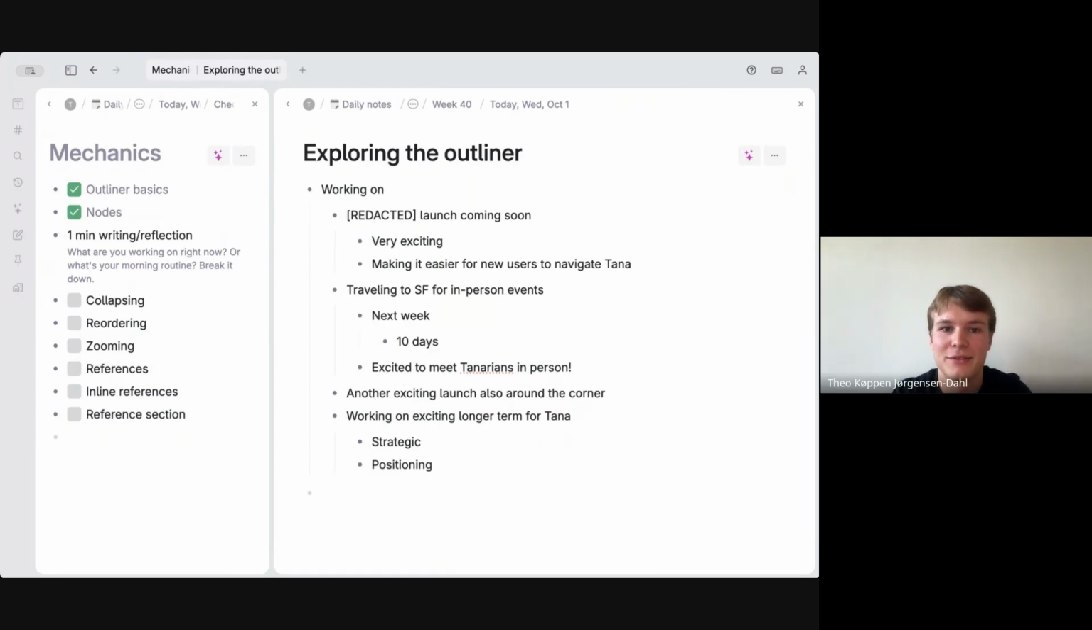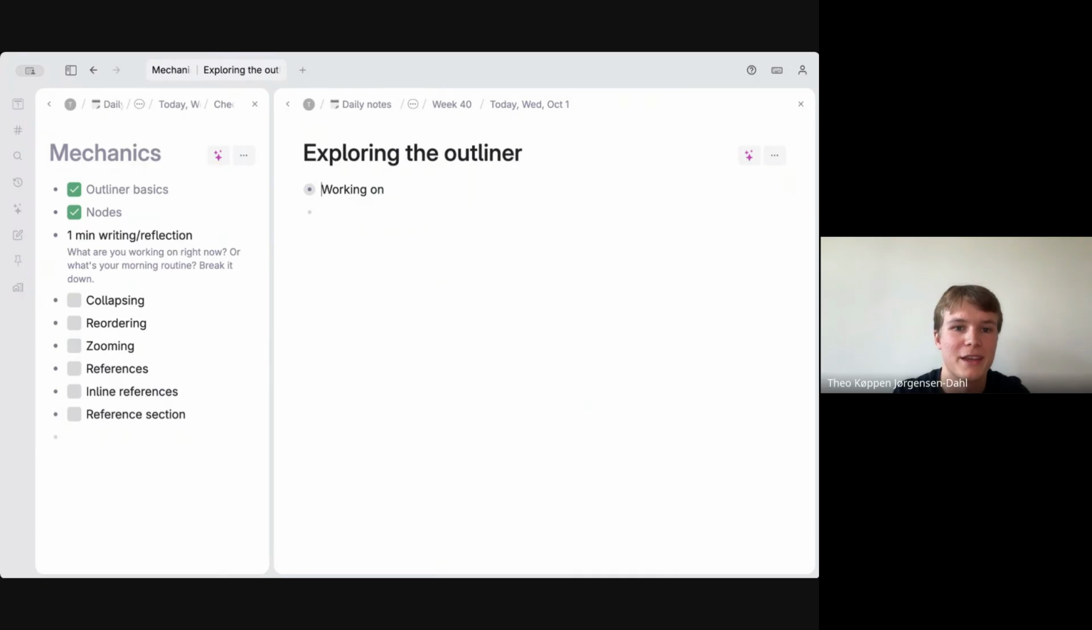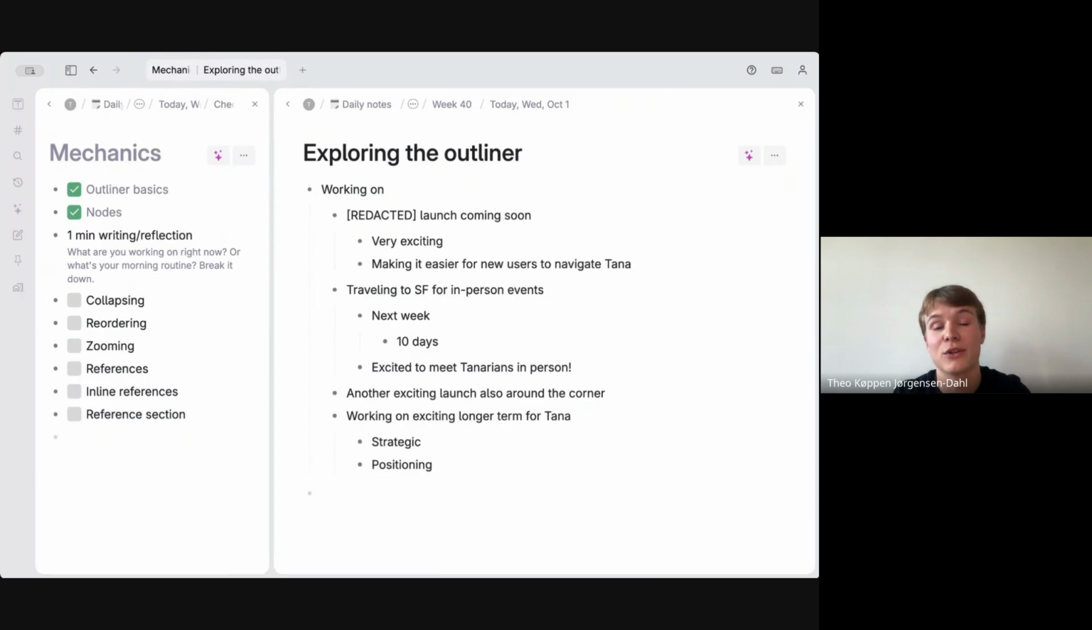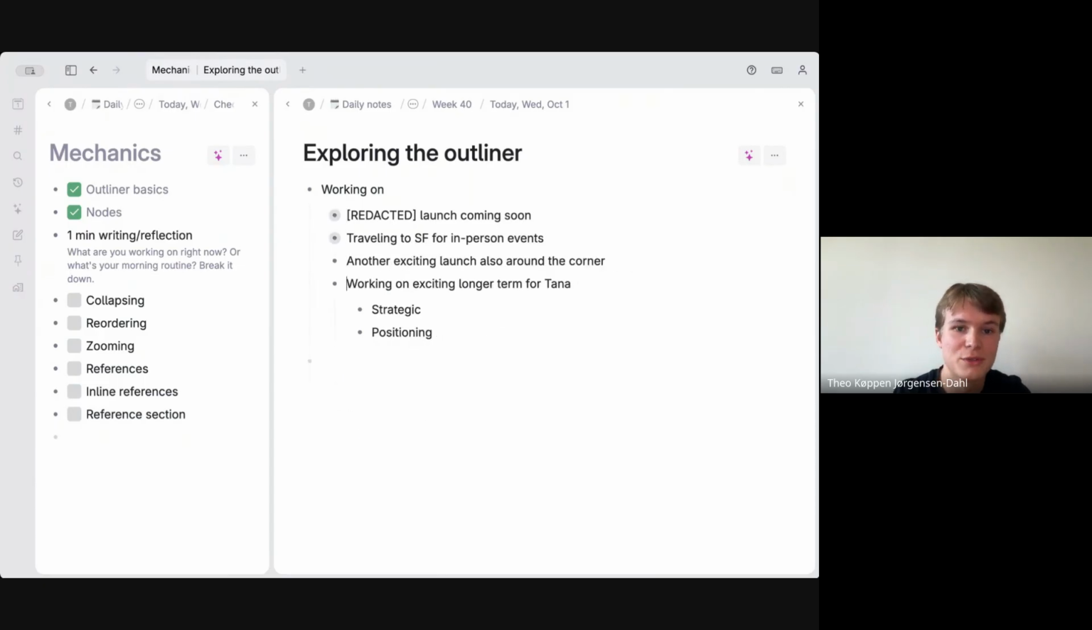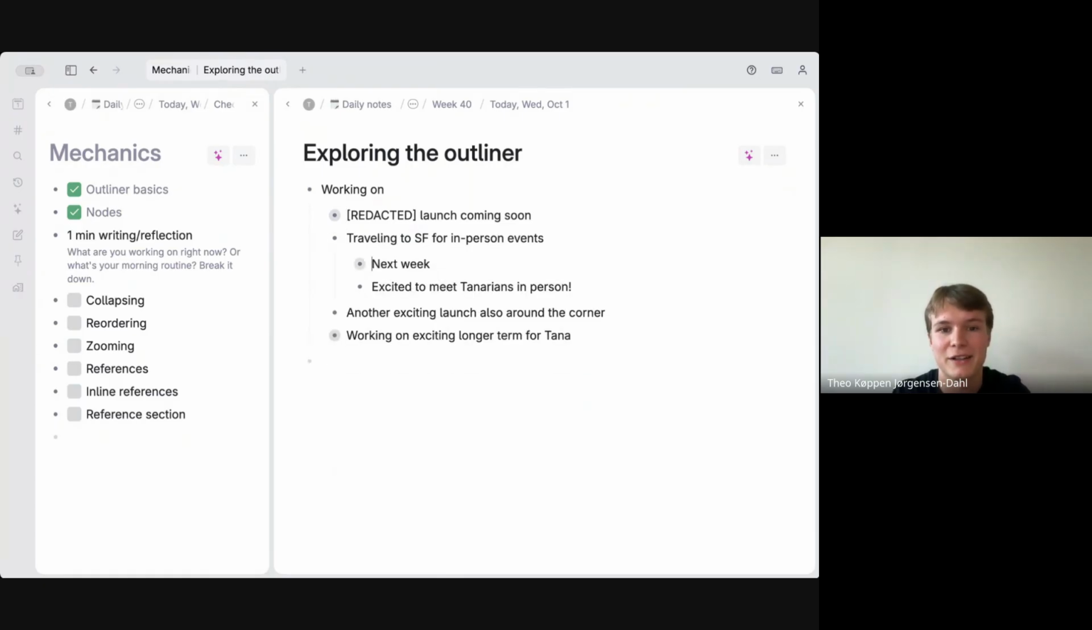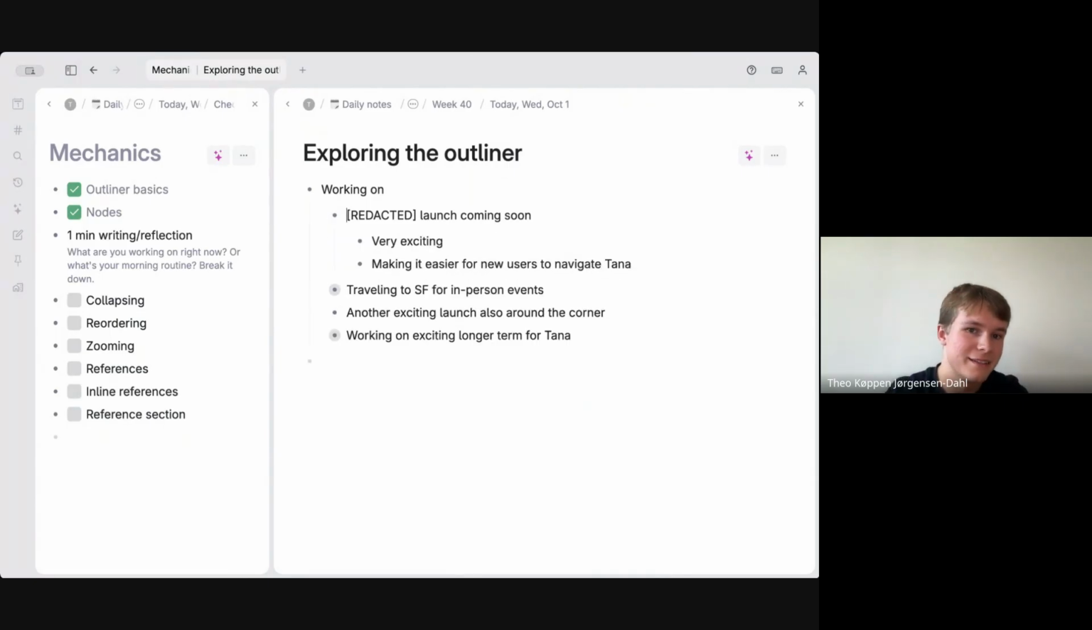So with command up and down arrow, or control up and down arrow, we can collapse nodes. So now I just did that on working on there, and I can expand it again. You can also do that for sub nodes, children nodes like that, and expand and collapse. So we can do that at every level. And this is seemingly very simple, but it's something that the outliner really enables.